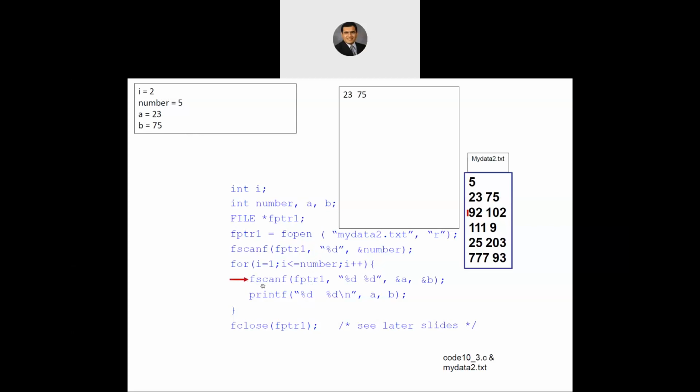Again, we are reading scanf, and store the values in A and B. So it takes the value of 92 and stores it inside A, and 102 and stores it inside B. So these two old values will be overwritten to 92 and 102. The moment it reads 92 and 102, the file pointer, the cursor, whatever you call it, goes to the next pointing value. It will be waiting over here. Okay?